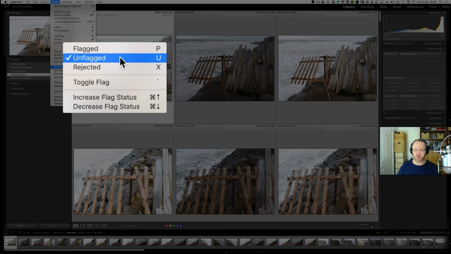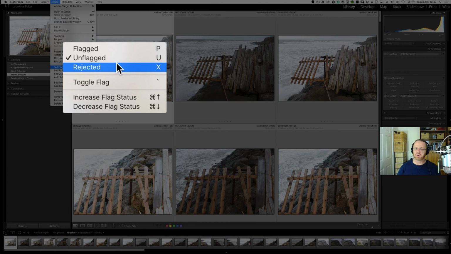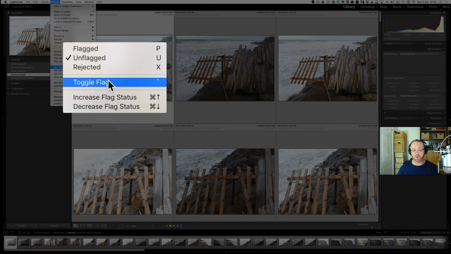I suppose it is a property, because if an image is unflagged, it is a property of the image. But by default, every image is unflagged until you flag it. Rejected has got the keyboard shortcut X. Now, toggle flag has got the keyboard shortcut of the accent key. Now, the chances of you using this are very small, but what it would do is toggle between flagged and unflagged, rejected and unflagged. So depending on what its initial state is, it'll go back to being unflagged.